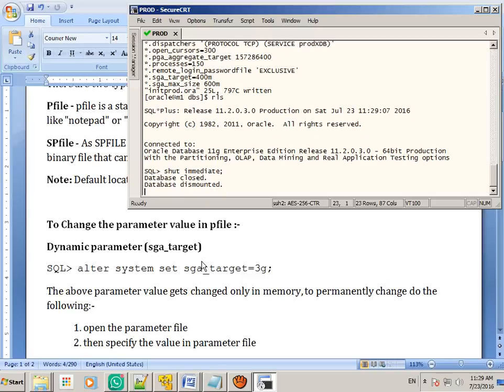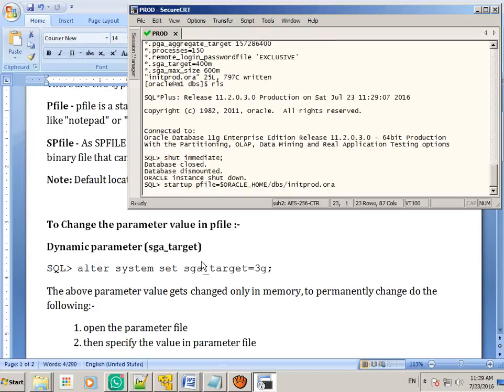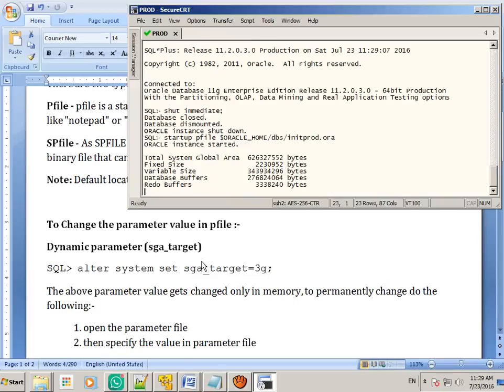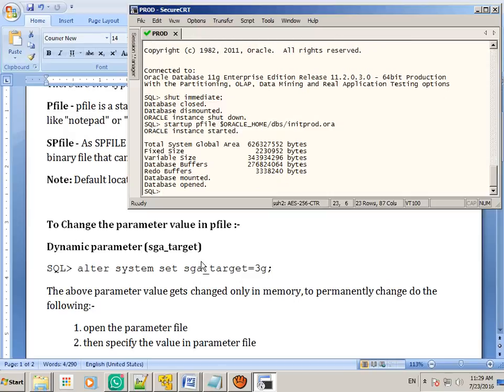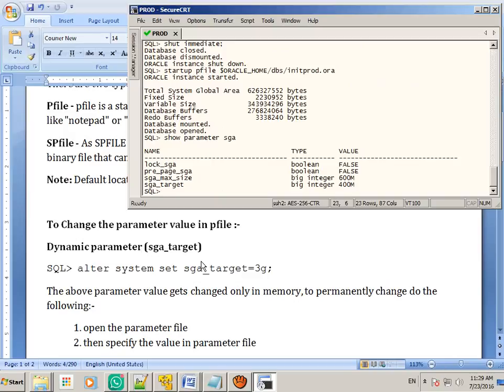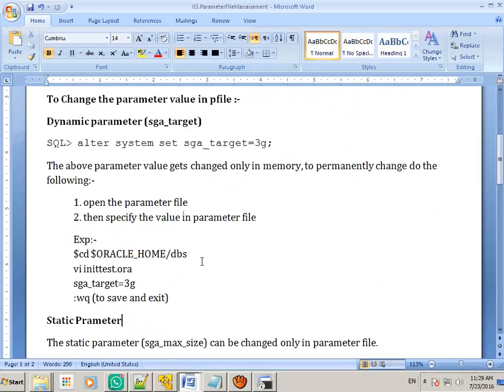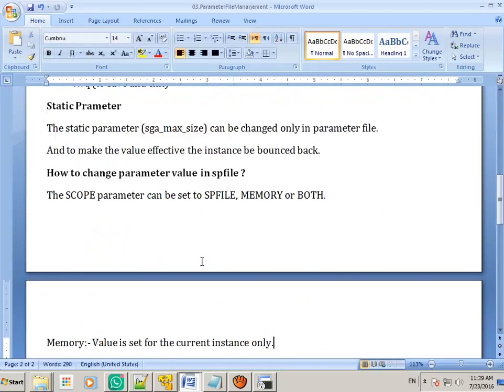So static parameter has only one option, you can change in parameter file only, but dynamic parameter can be changed from SQL plus prompt using alter system command, and it is only temporary. To make it permanent, we need to change it. Now it is 600M and 400M permanent. Any number of times you can shut it down and start up. This is permanent as it is changed in the parameter file. Static parameter SGA max size can be changed only in the parameter file.